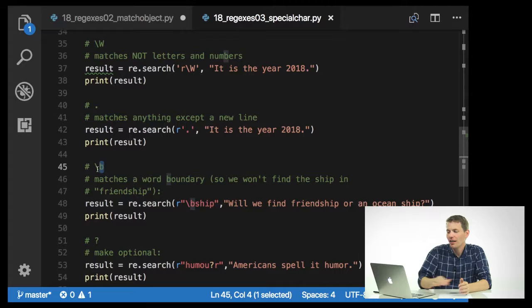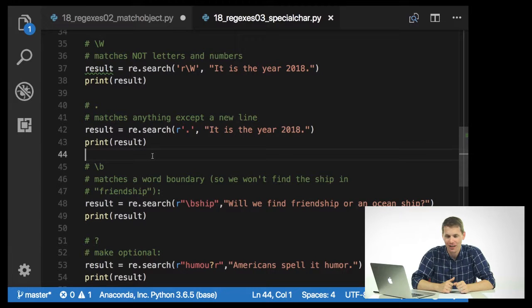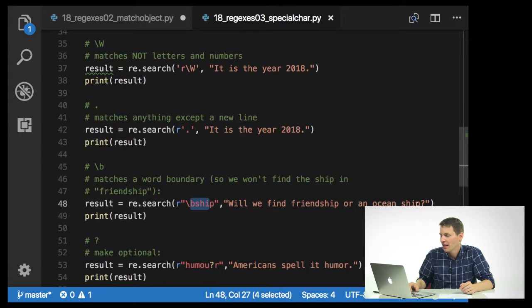\b is useful because it will match a word boundary. So for example, if we're searching for the word ship, and we don't want to match the word ship inside friendship, we can say \bship, and it'll find this ship instead of this one in friendship.